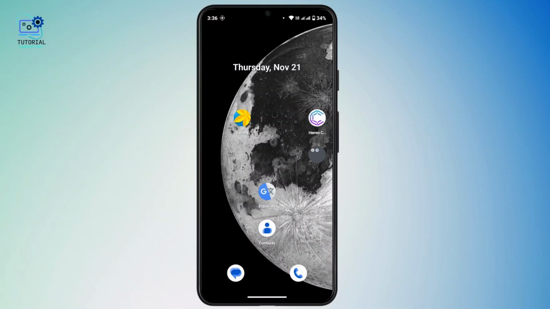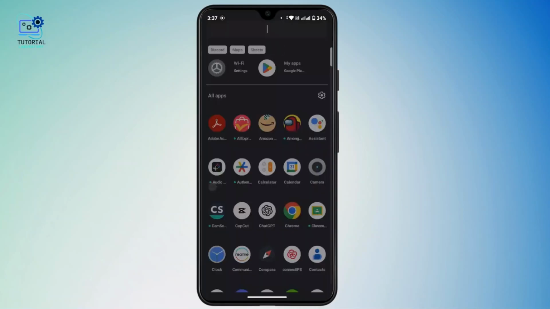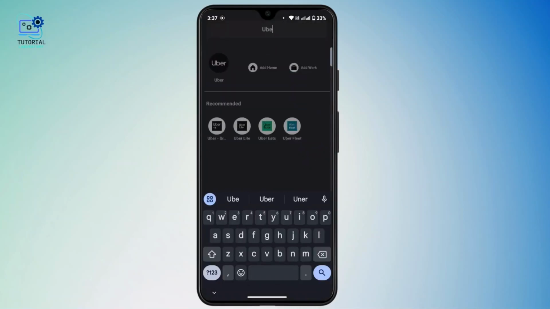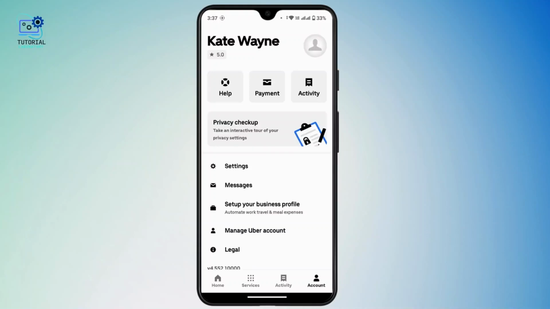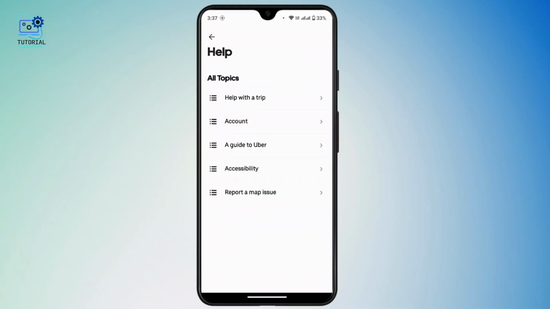In this video we will see how we can change Uber country. So without any further delay, let's get started. First of all, launch the Uber application and make sure that you're logged in with your account. Once you're on your home page, now navigate to the bottom right corner and tap on the account icon. Now under this account page, tap on the help option.